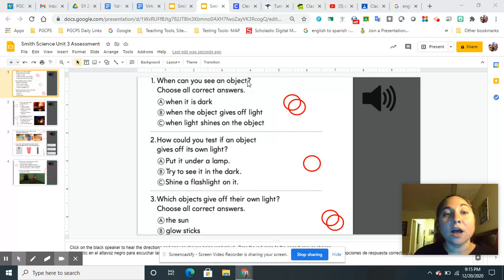When can you see an object? Choose two answers. A, when it is dark. B, when the object gives off light. C, when light shines on the object. Drag the circle to your answer choices.